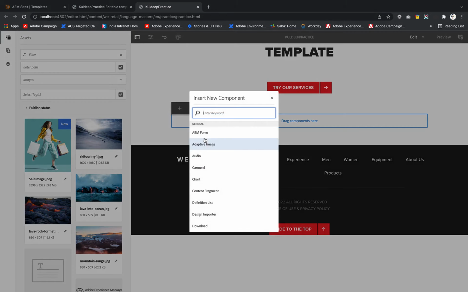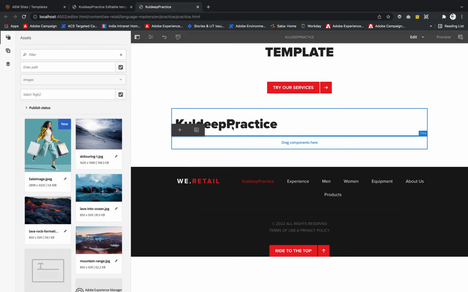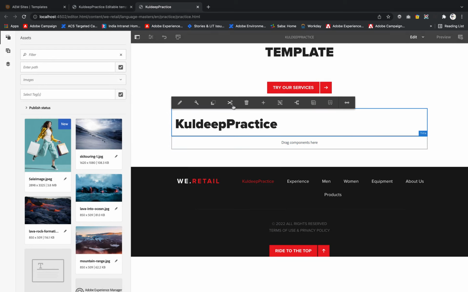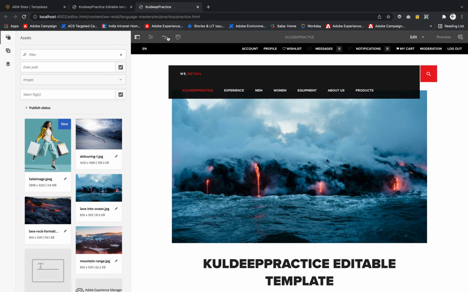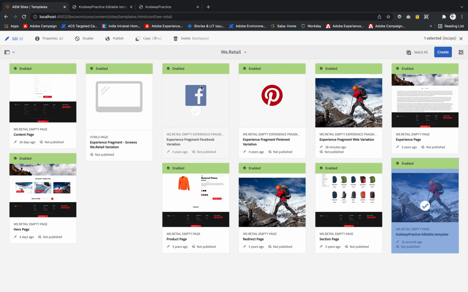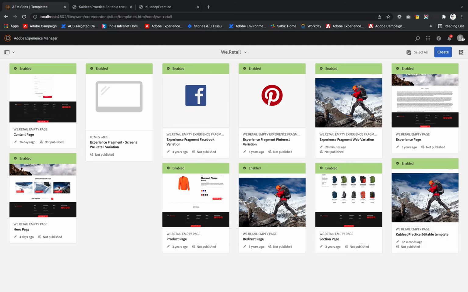If I add something again, let's take the example of a title here. Title, yes. Now if I hit the style, instead of large, dark, it is not reflecting. It may be due to my AEM instance that it is not reflecting, but the style system works in that way only. Let me show you how things work, there is an example.